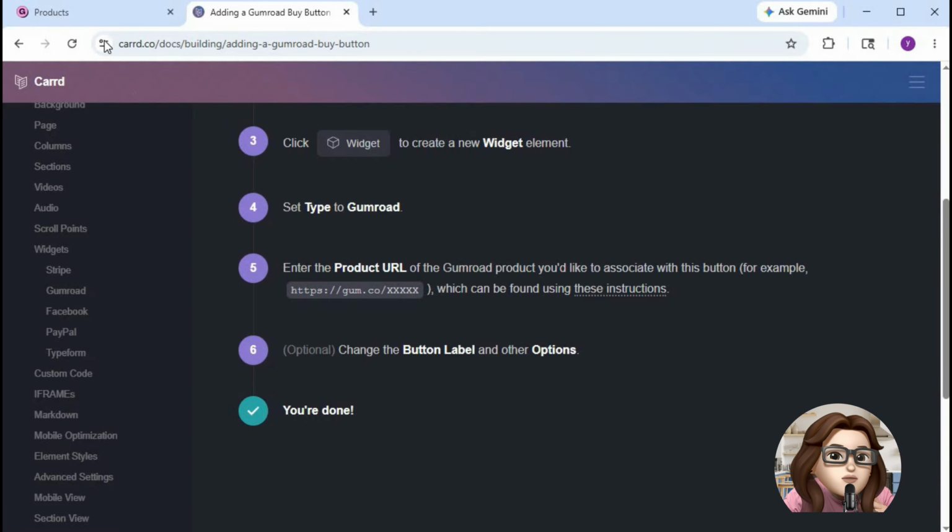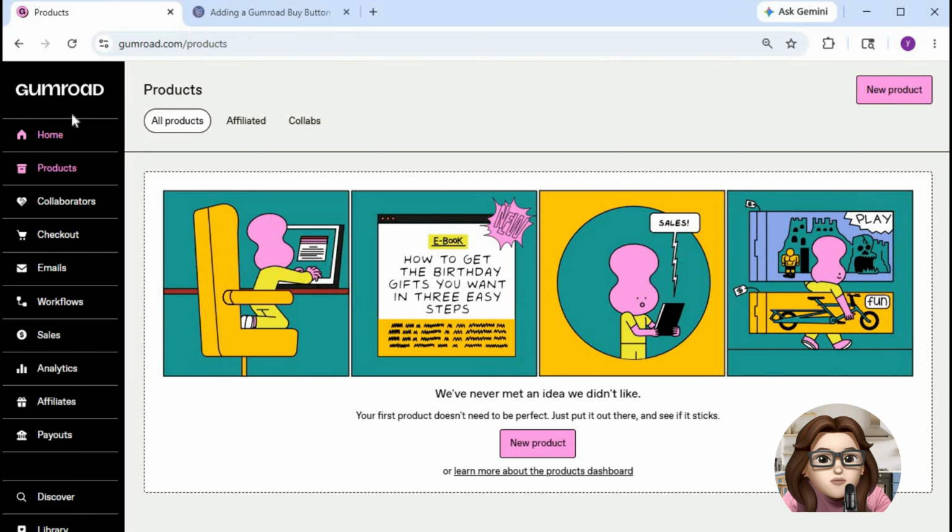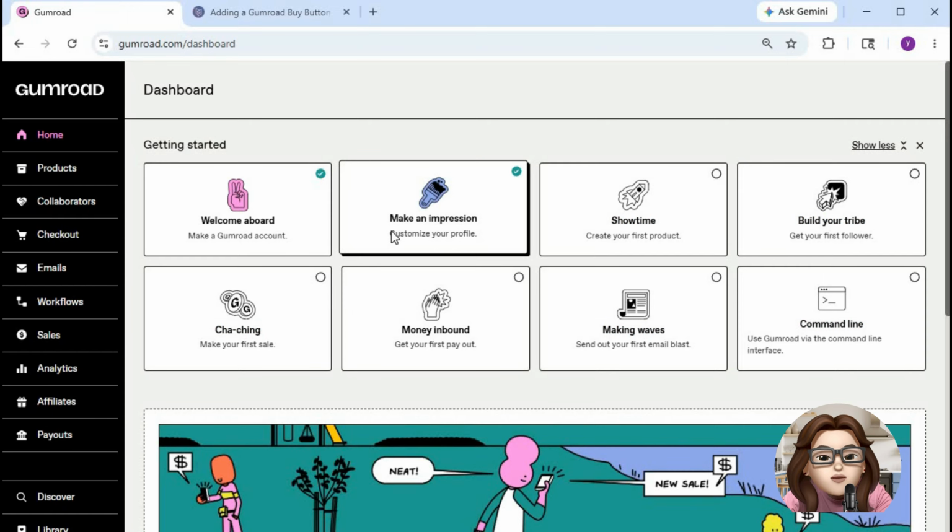That's it. By adding a Gumroad product to cart properly, you can sell products directly from your website and improve your customer experience successfully.